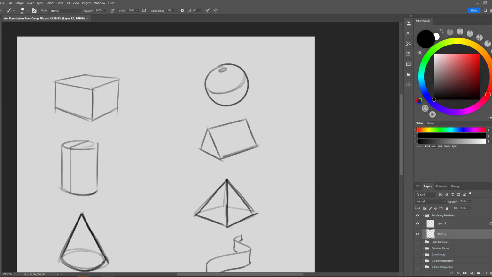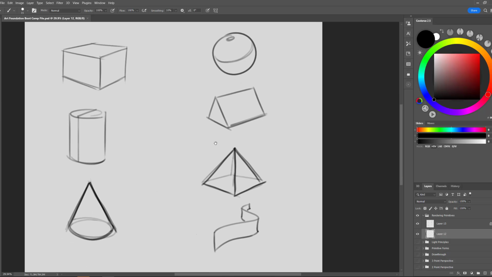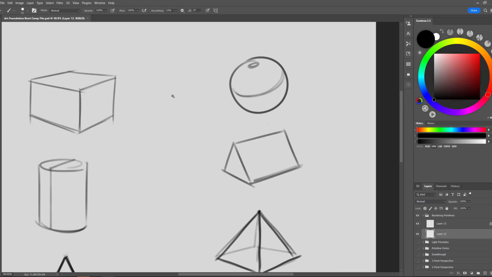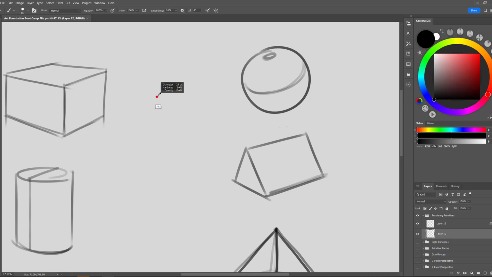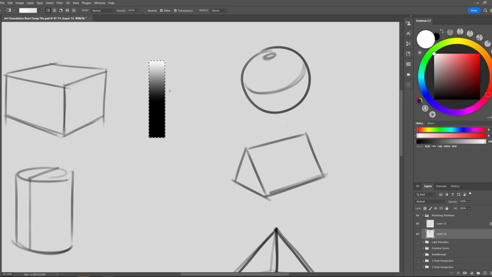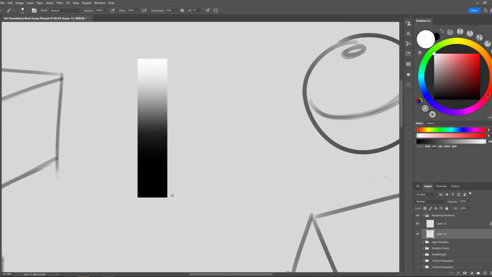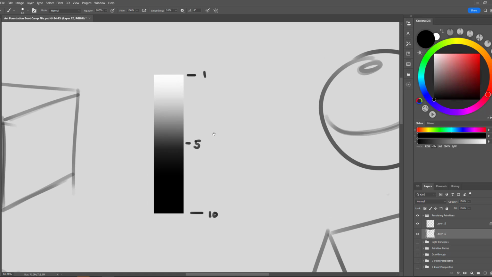Okay, we're going to get started on this because look at all these objects that we have to render. There's literally 7 things. So first thing, half to black. What is that? Okay, we've got a value scale, 1 to 10, which means white to black. 10 being black, 1 being white. 1, 10, 5. Okay? That's a bad 5. There we go.